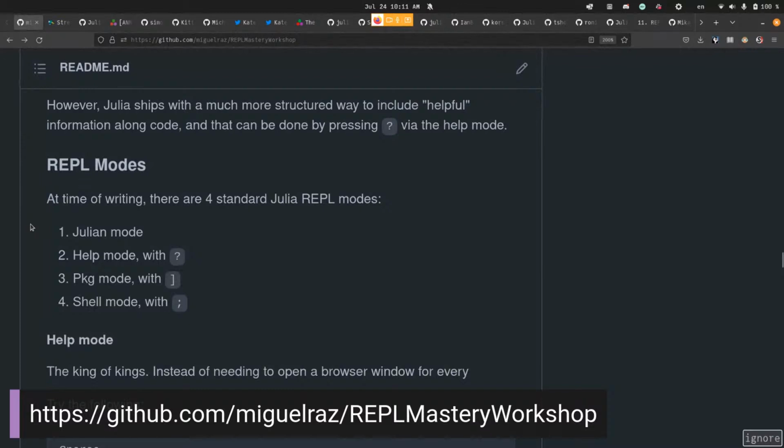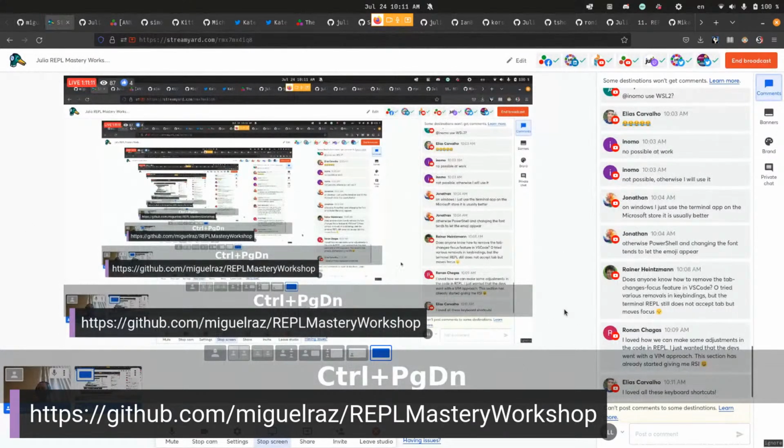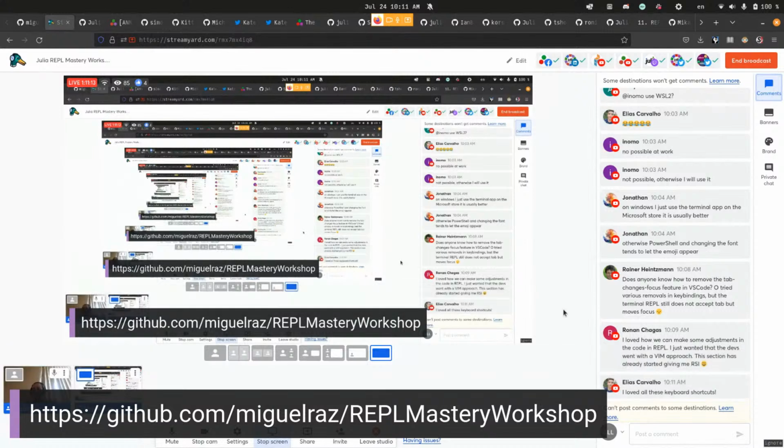All right, I think I'm going to take a little bit of a break after I answer some questions. Does anyone know how to remove the tab change focus feature in VS Code or tried various REPL commands? I thought we can make adjustments in the code in REPL. I just wanted the devs to go with a Vim approach. The section has already started giving me RSI.